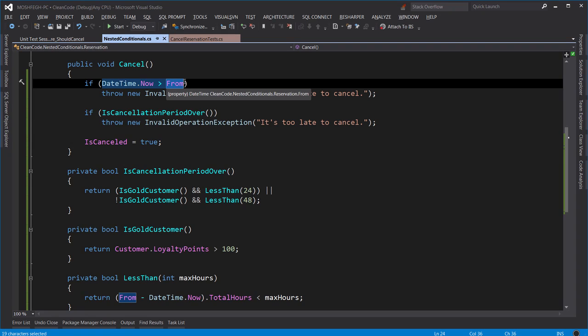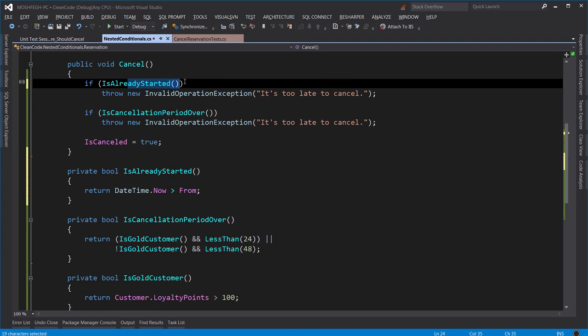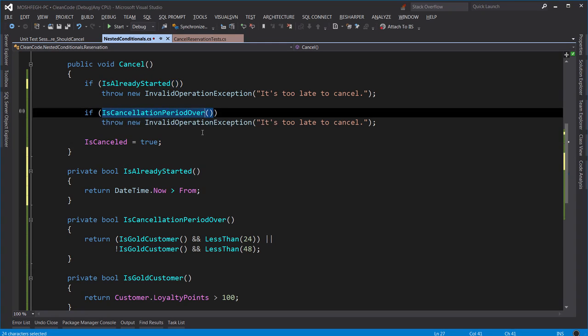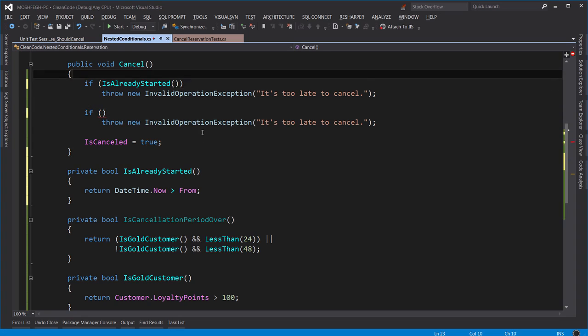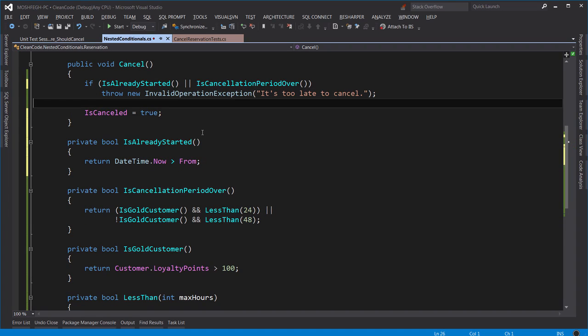So we select this expression, Control-Shift-R, extract method, I'm going to call this is already started. And finally, we can use the combine technique again. So if it's already started or the cancellation policy is over, we're going to throw an exception. So I'm going to select this and put that here. There you go. And get rid of this if statement. Let's run our unit tests again.